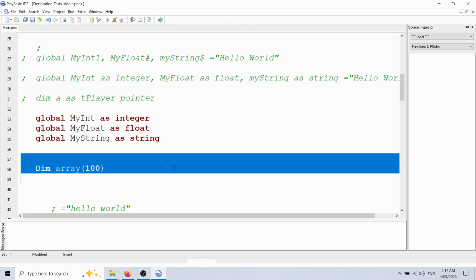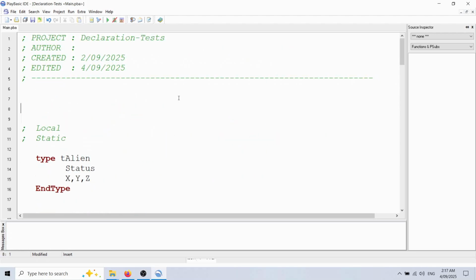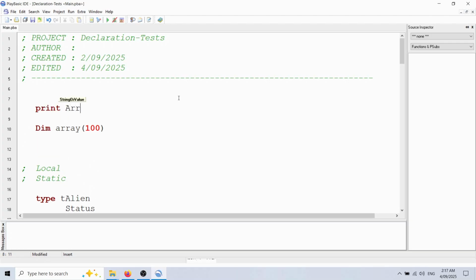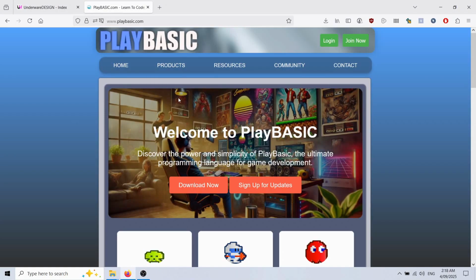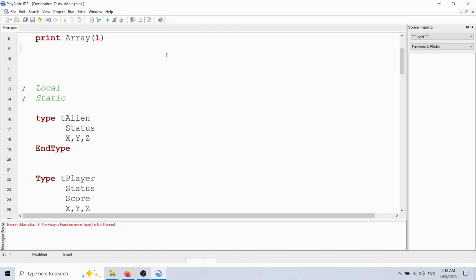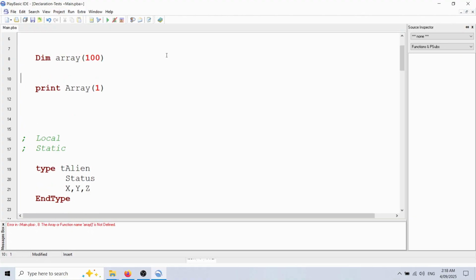So if you did something like, I mean, the classic one that people run into in BASIC is I'll do this. I go print array 1. I go, geez, why can't I run my program? It's not declared yet. Oh, okay, I'll move the declaration above this. Right. Pretty cool, right?